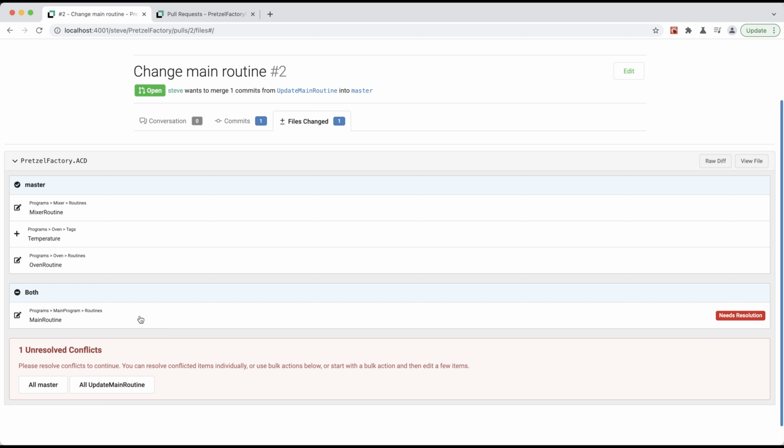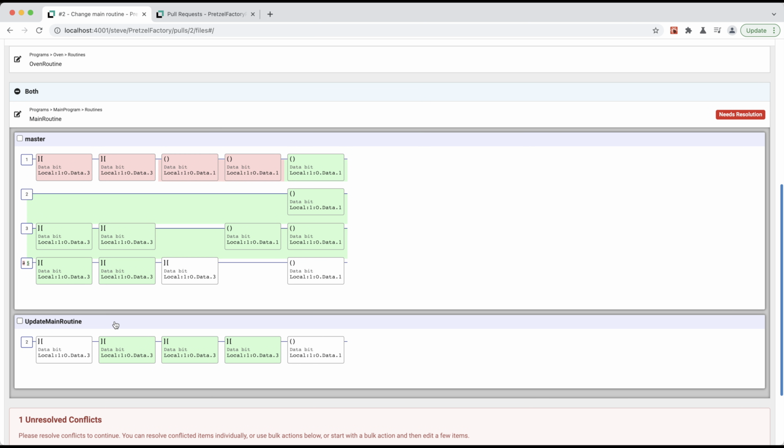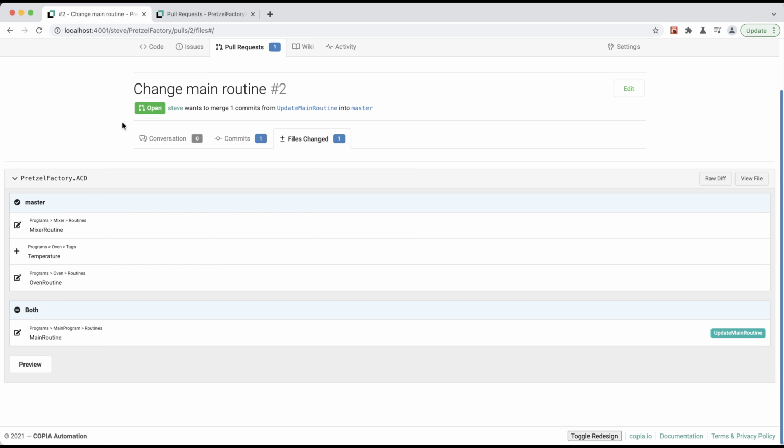To proceed with the merge, I will resolve this conflict. I can use these buttons to resolve them in bulk. In this case, there's only one problem. So I'll open up the detail, and I can see the changes that were on master and the changes that are from our branch. I have to choose one version or the other to resolve this conflict so we can proceed with the merge. In this case, I will choose the version that is on our branch, as that is the one that I want to keep.